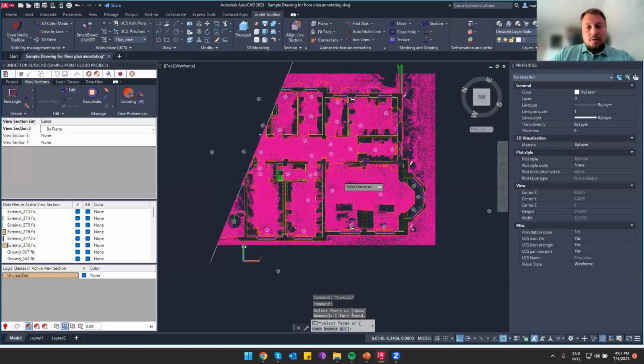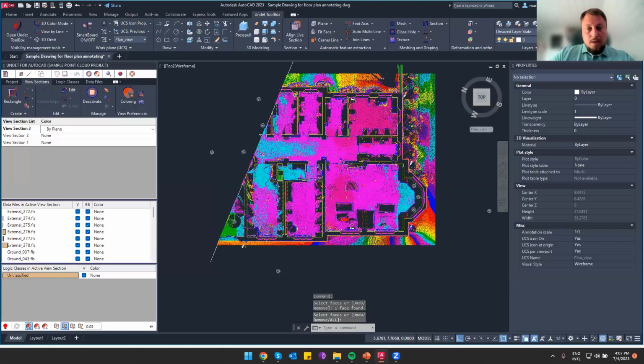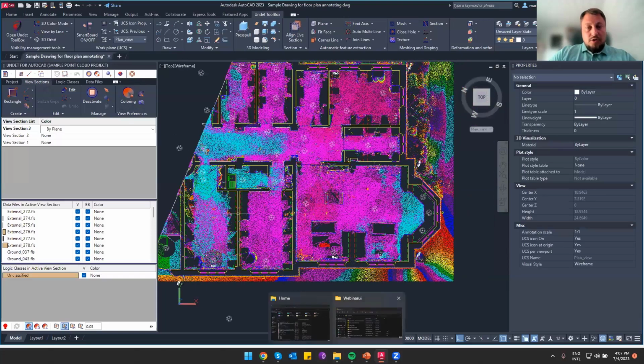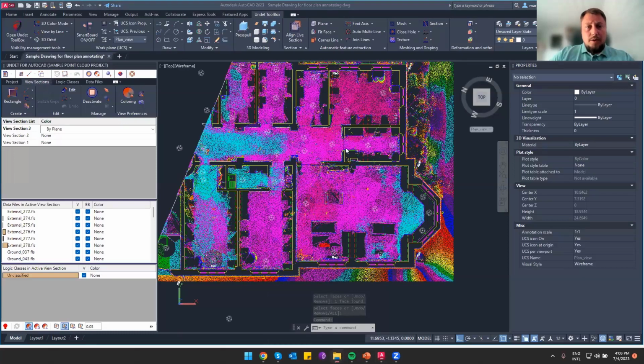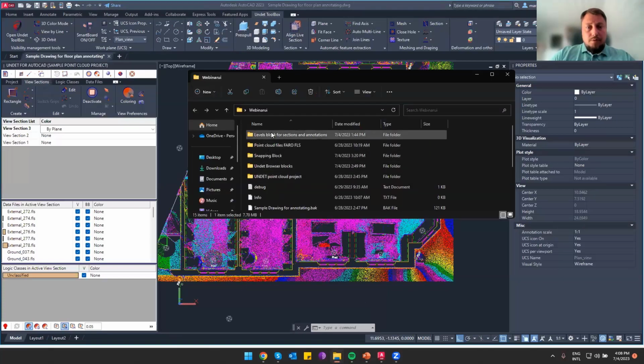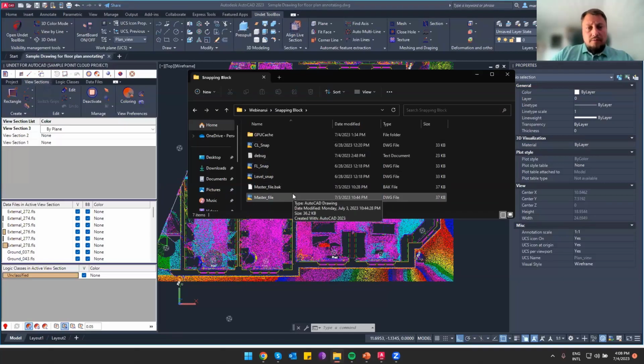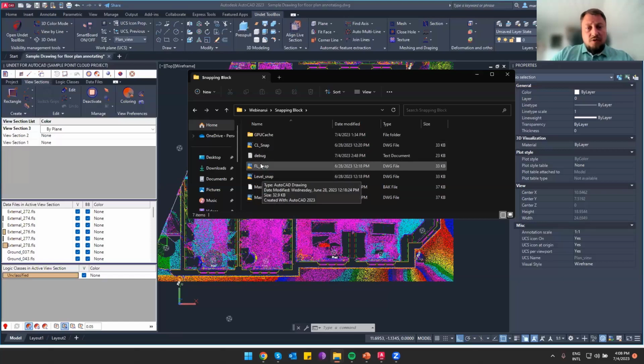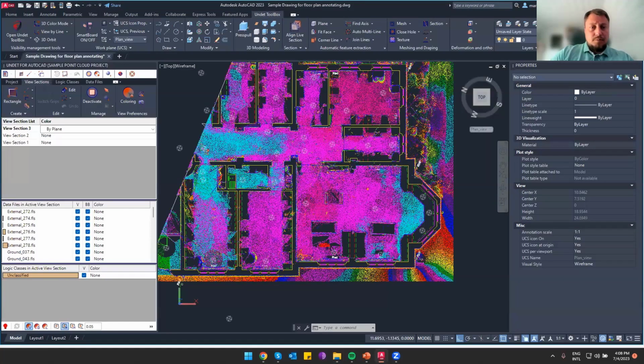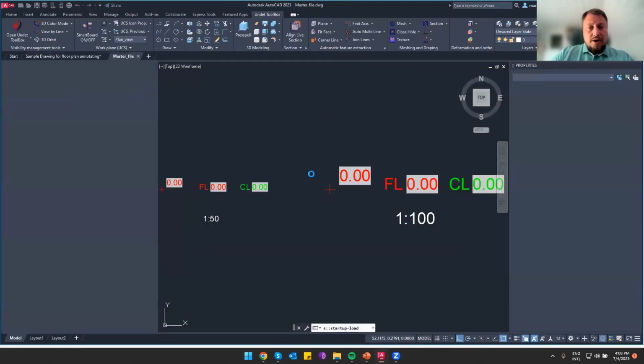Again, coloring by plane. To annotate the floors using Undet snapping blocks, first of all, I need to open the file with these blocks. So I will open the snapping block folder with the blocks which you will receive. In this folder there will be 4 DWG files, 3 blocks, and the master file. Now I will open the master file.